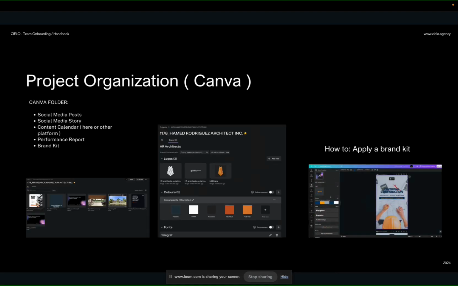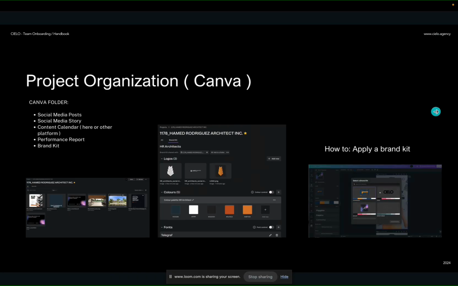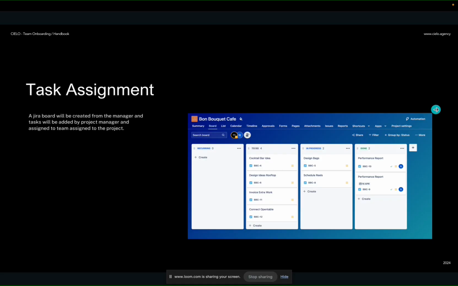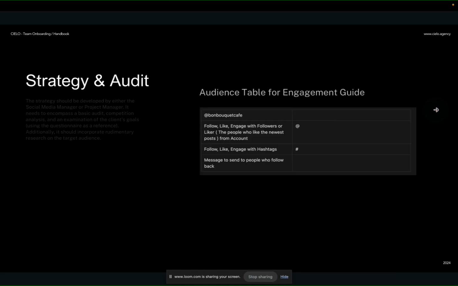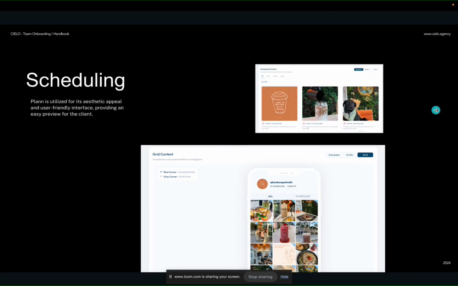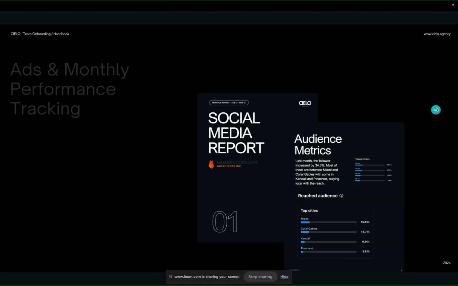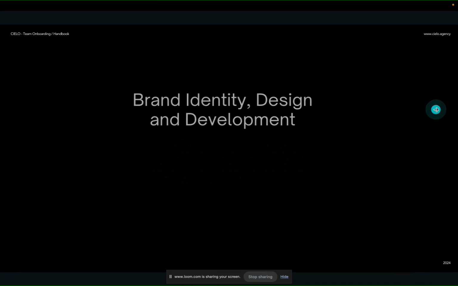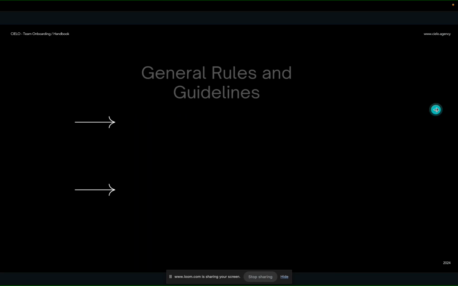Here you see a little bit about the project organization in Canva, Google Drive, how any project, let's say, is organized on the Drive side. So yeah, everything explained in detail. We do have a lot of tutorials and Loom videos as well, so I'll be going through that with you as well.